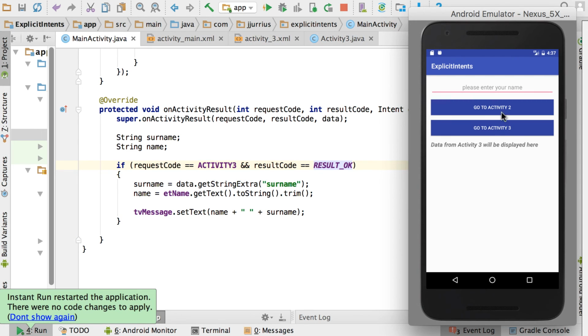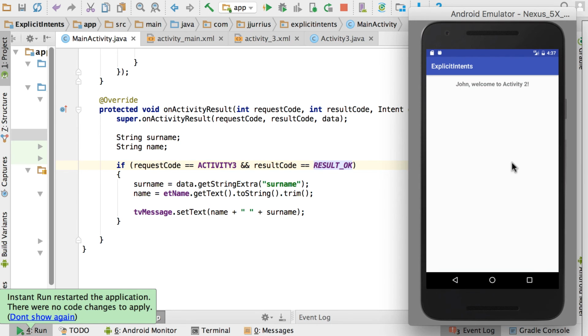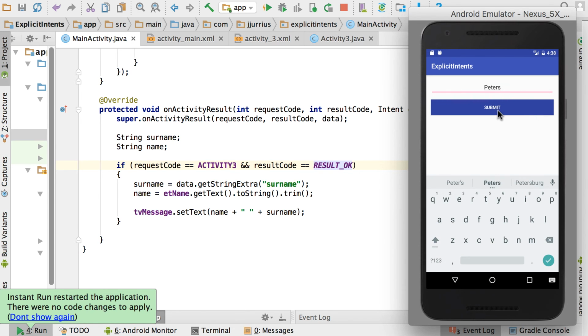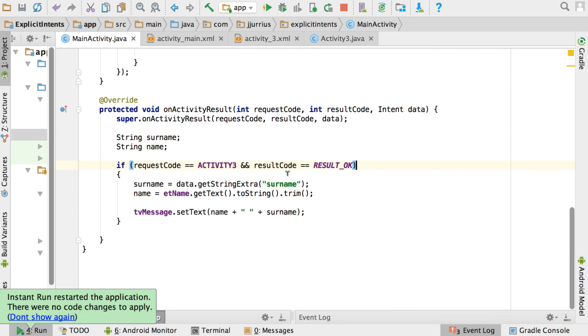Okay, there's the app. So I can type a name now there. Let's say John. Go to activity 2, and it will say, welcome, John, welcome to activity 2. If I go to activity 3, I can type a surname there, Peters, click on submit, and then it says John Peters. Okay, so let's just recap this quickly again.